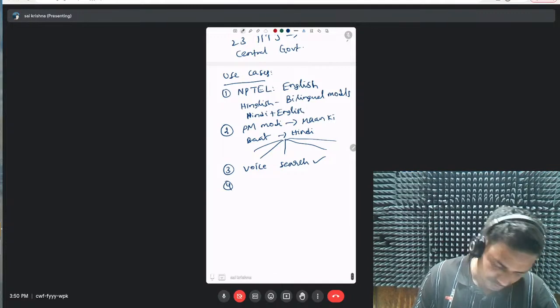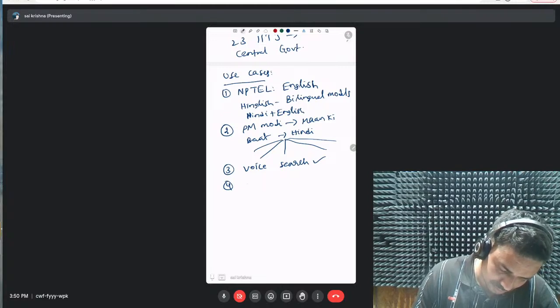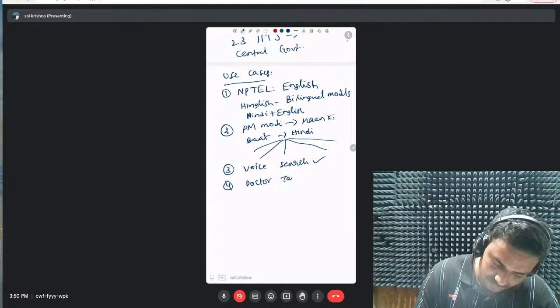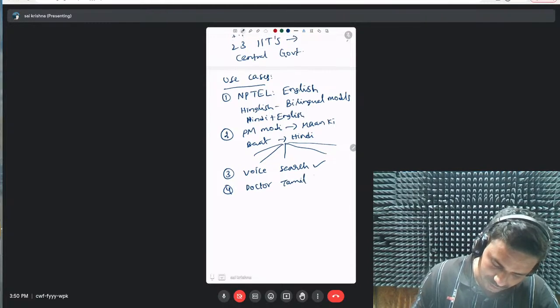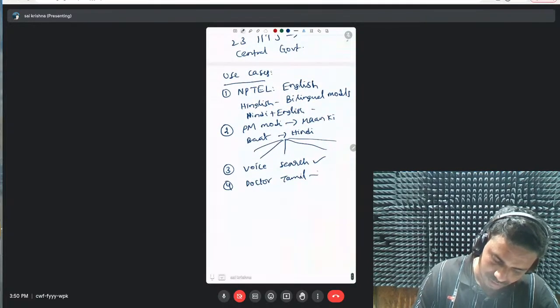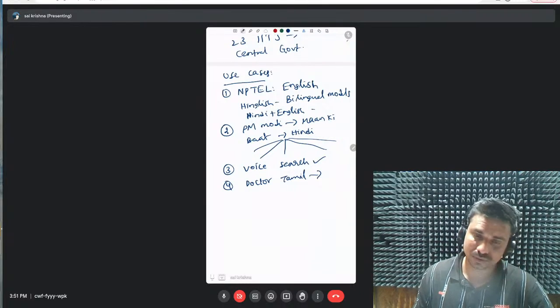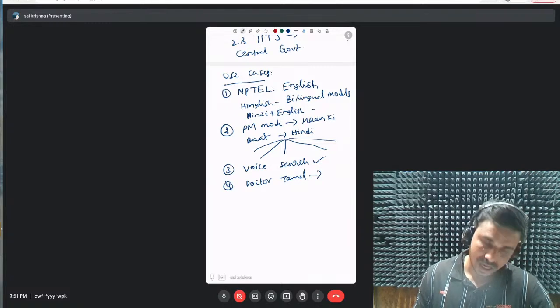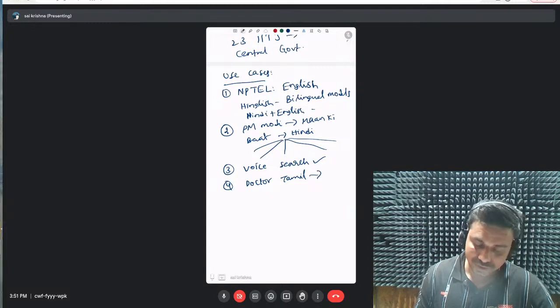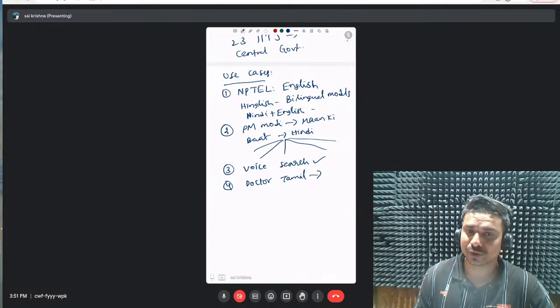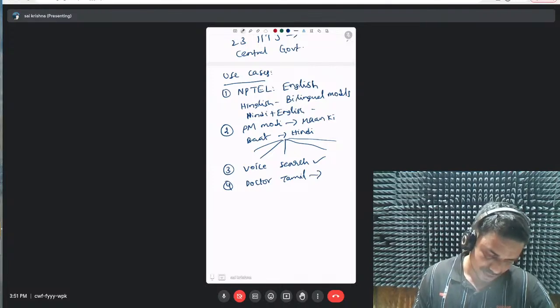Fourth one would be, let's say, I'm a doctor from Tamil Nadu who goes to North India. If I don't know what my patient is saying, how will I be able to prescribe good medicine? How will I be able to diagnose properly and help him out? So for that, you need to have a system in place where you can understand the other person.